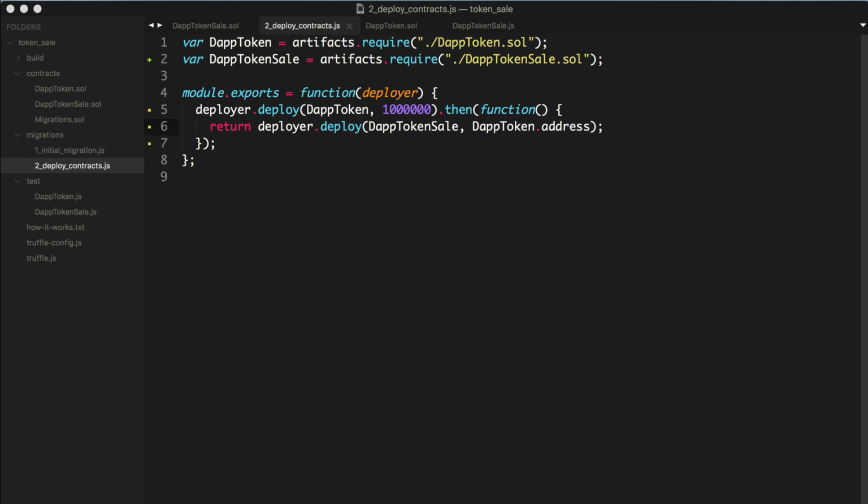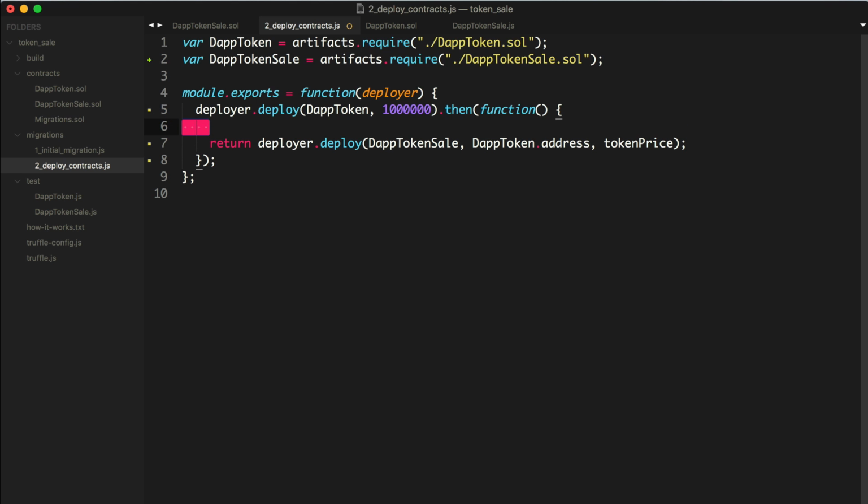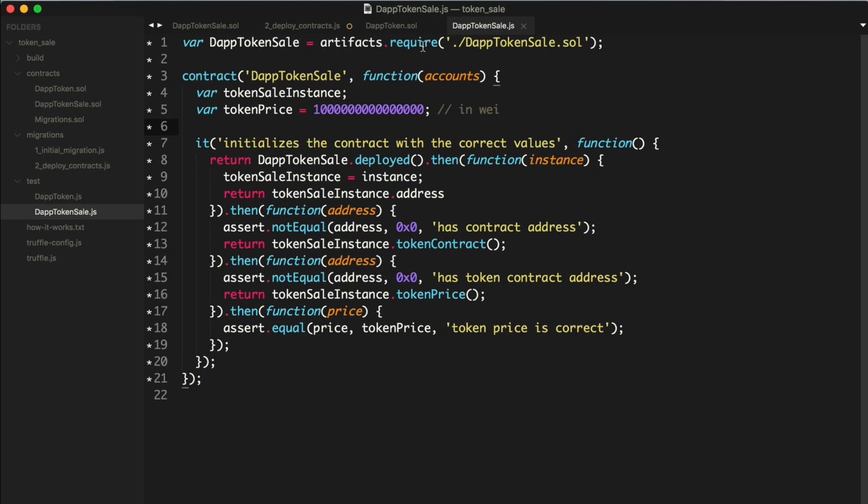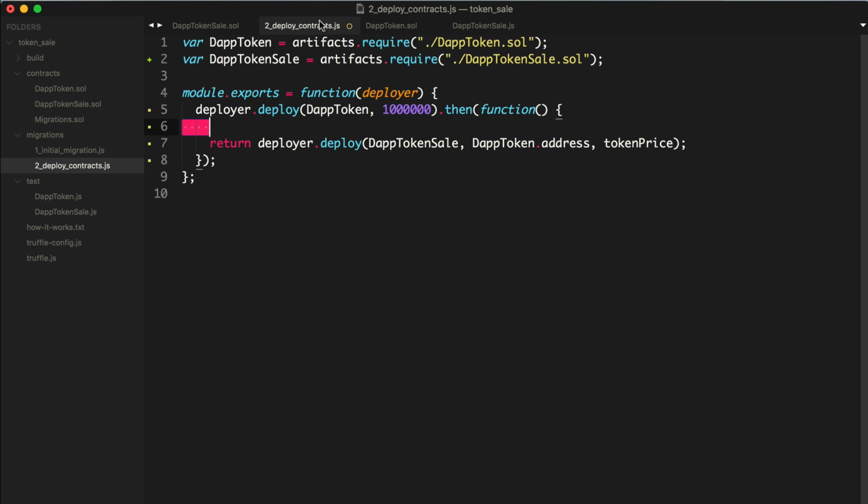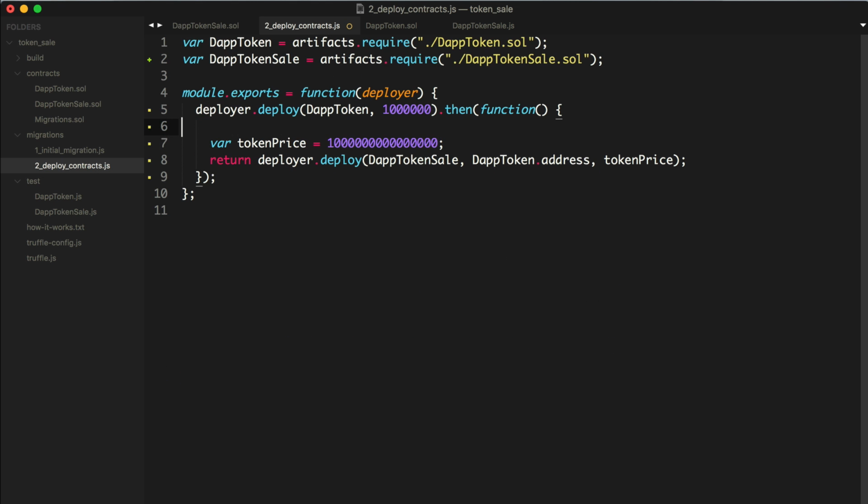And I'm going to do that like this. Let's just pass in the token price like this. We'll assign it to a variable so that it's a little easier to read. We'll copy this value like this. All right. And let's make a note here. So token price is something we're going to pass in. Let's try to run our test again.